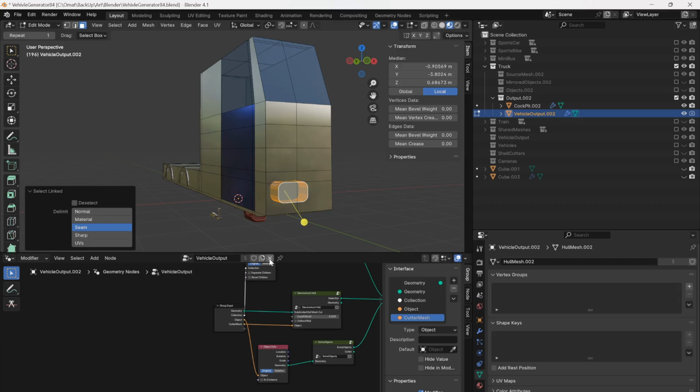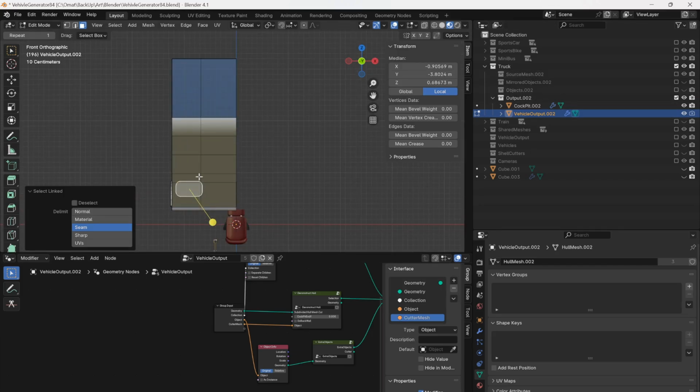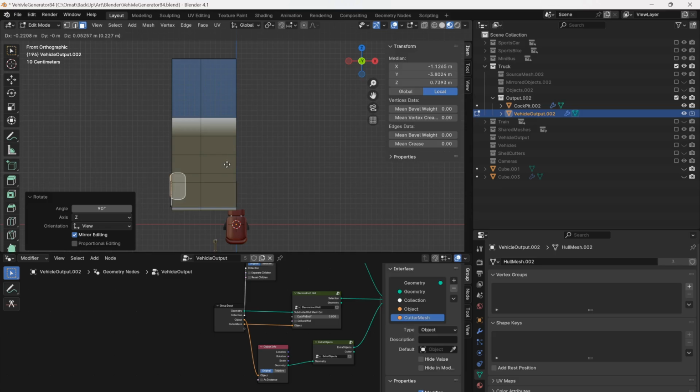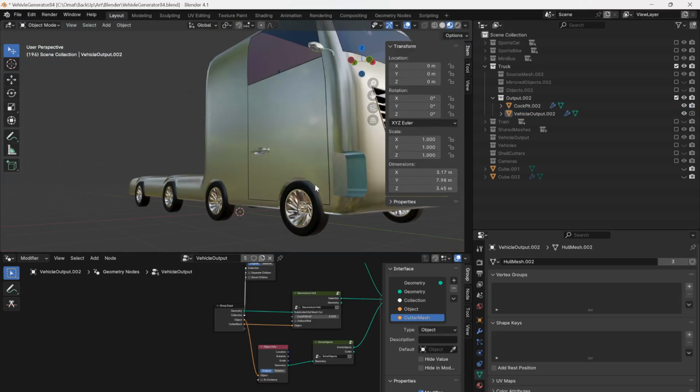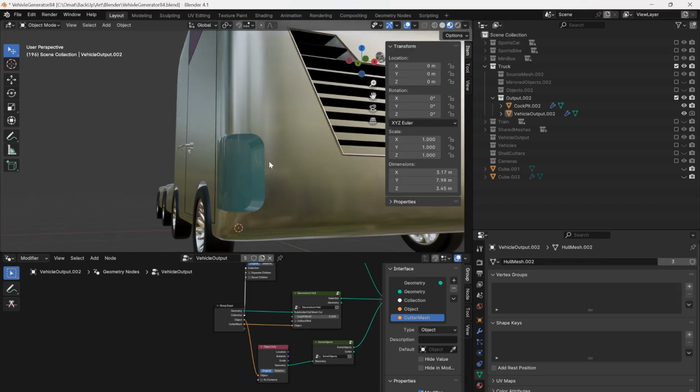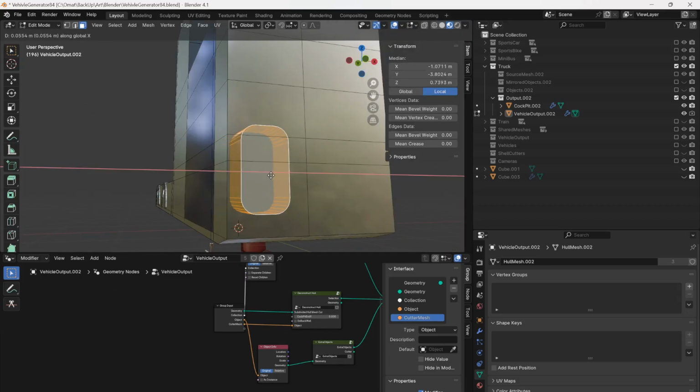Just go front view now, rotate this like 90 for example, and then bring it off the side like that a bit. Like all that operation kind of happens with it.